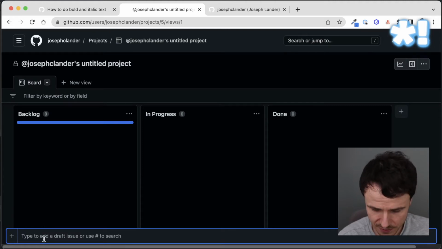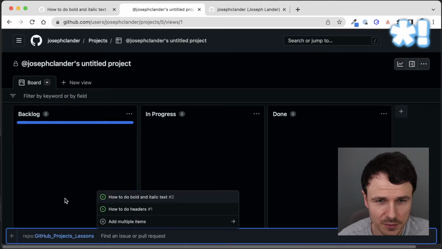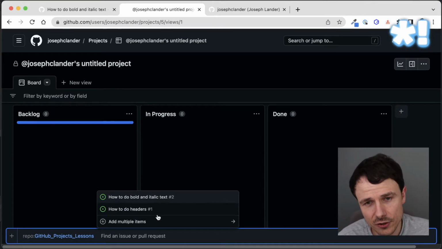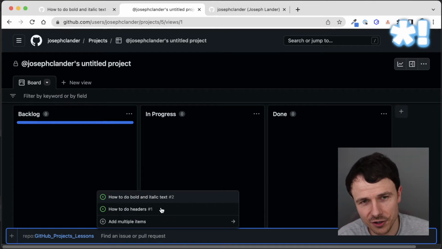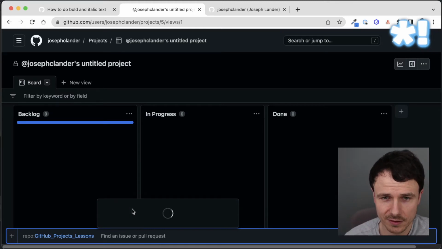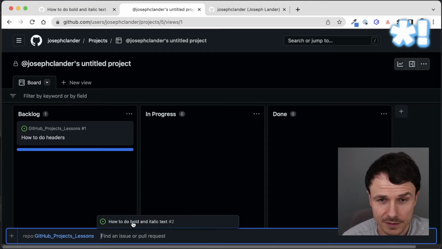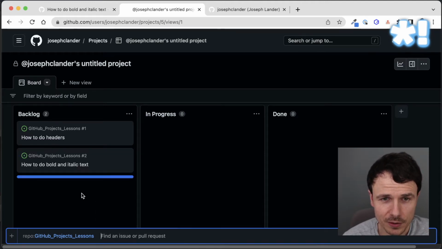Okay. Right. So add item. If I do hash, this brings up a link. Now we've got GitHub projects lessons, so that's what we were talking about. And there you can see my issues pop up. So you can see how the issues are related to the backlog we're doing here. So let's do how to do headers. That pops in there while we're at it. How to do bold and italic text.